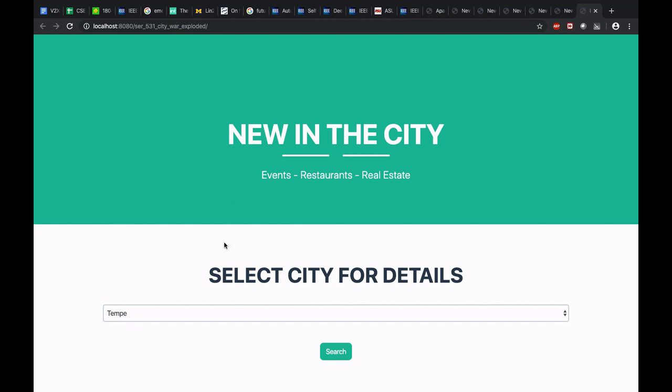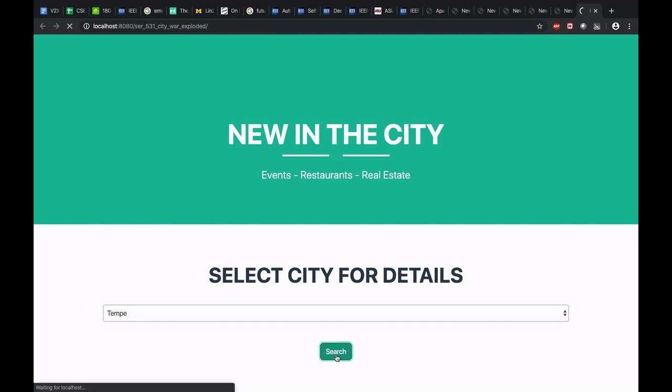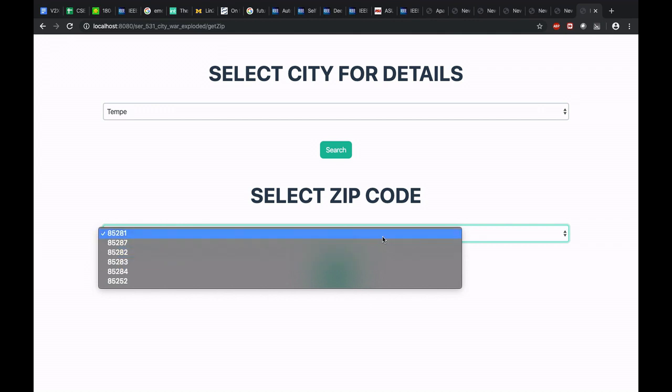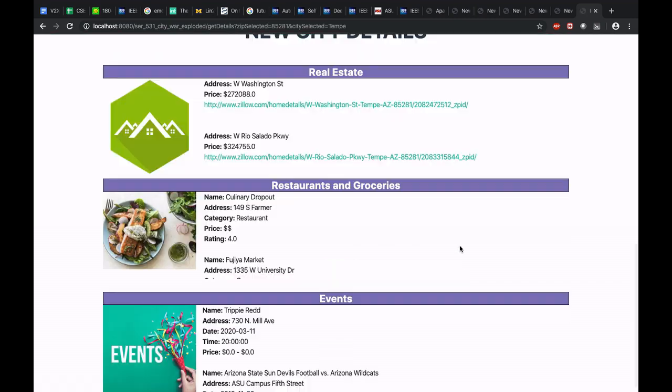It gives me an option to select the city name from the drop down. I'm selecting Tempe here, clicking on search. Then it gives me another option to select the zip code from the list of the zip codes in that area. So I'm selecting 85281. Now this gives me all the information on the real estate present in that area, the restaurant and grocery in that area, and the events on different dates.